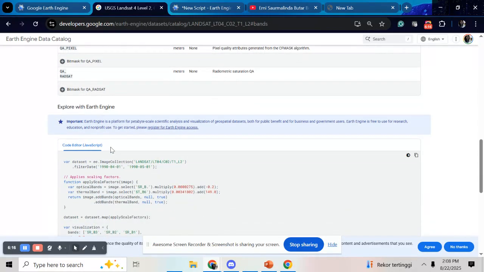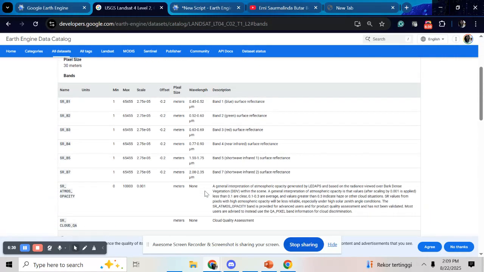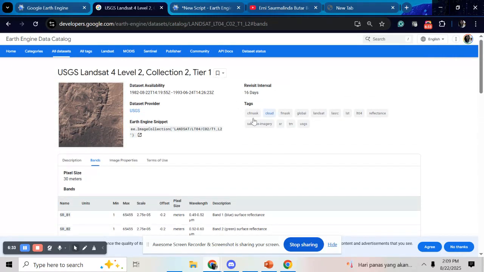And after that, the other important thing that we should know is the scaling factor. We will use this scaling factor. And the revisit interval is every 16 days. So you will get the data every 16 days from 1982 until 1993. That's about Landsat 4.